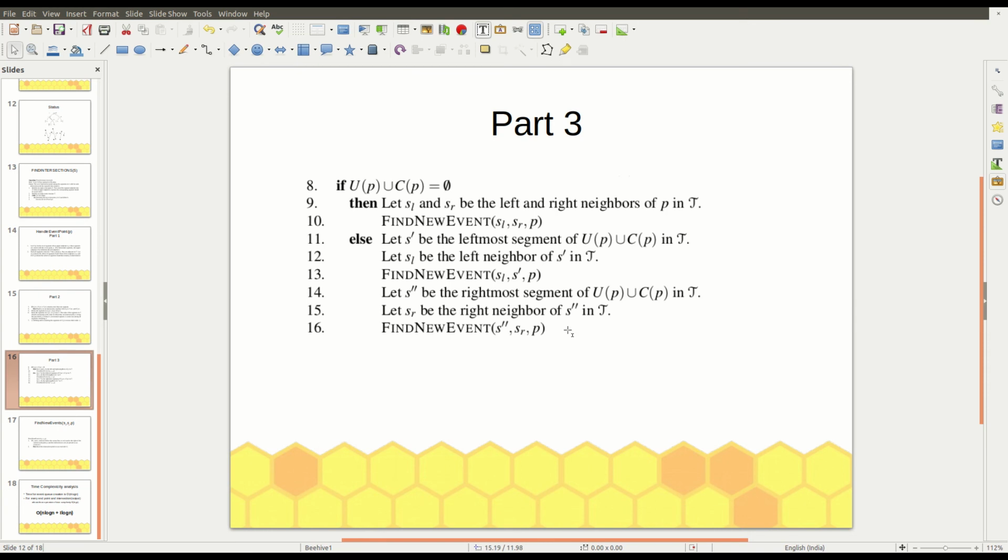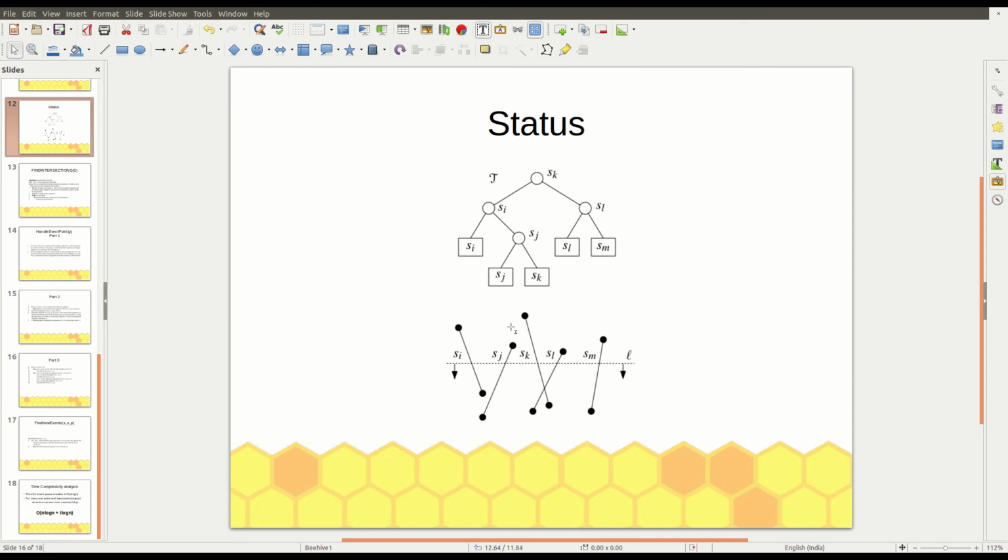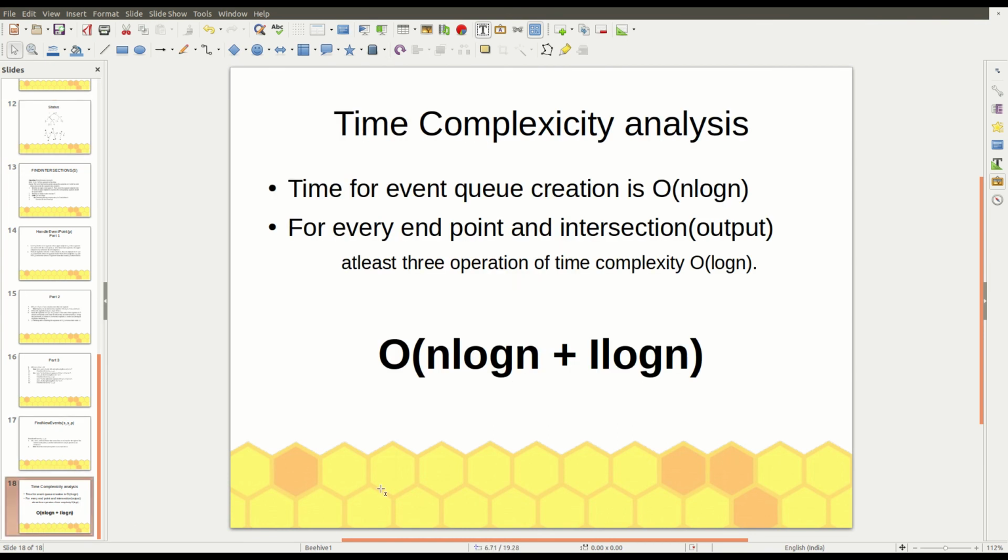But we have a right neighbor to that S dash in our status, because our status at this point contains these two lines, and U of P union C of P is this line, and the right neighbor of that line is this in our status. So we're going to test if there is any intersection between these 2 segments. If there is any, we're going to report it. Otherwise, we have completed this pass, so we just again start sweeping downward. In this way we're going to find all the intersection points.